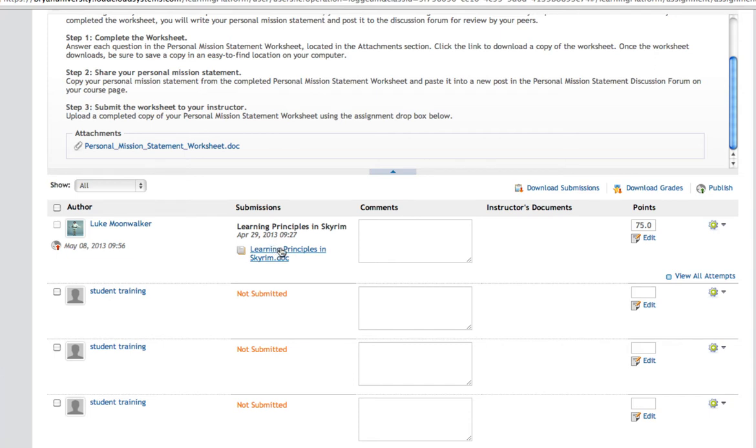So once we've had a look at that assignment and have had a chance to grade it, then we can go over into the comments box, and this is where we're going to leave actual feedback for the student. You want to make sure that you click the edit button before you enter this feedback here. And then we're going to give some comments on that work.